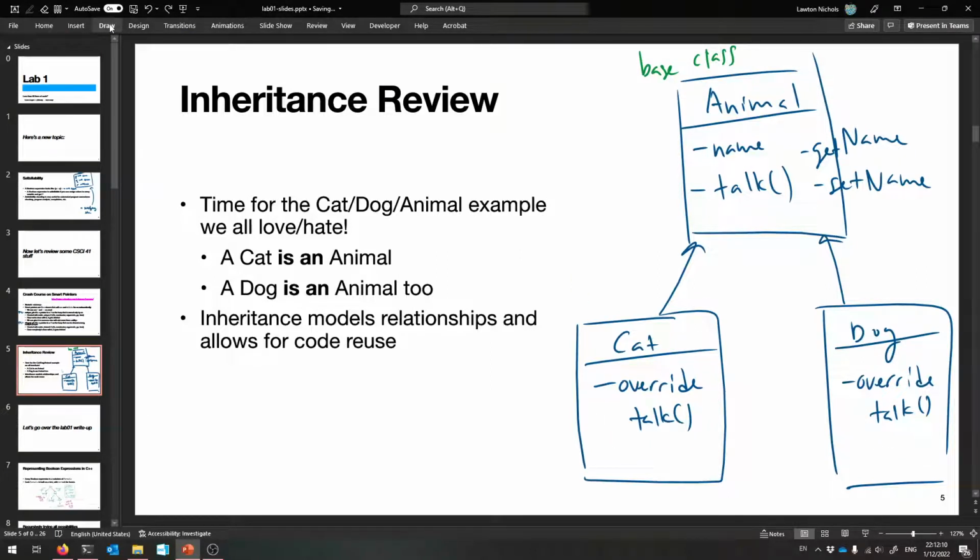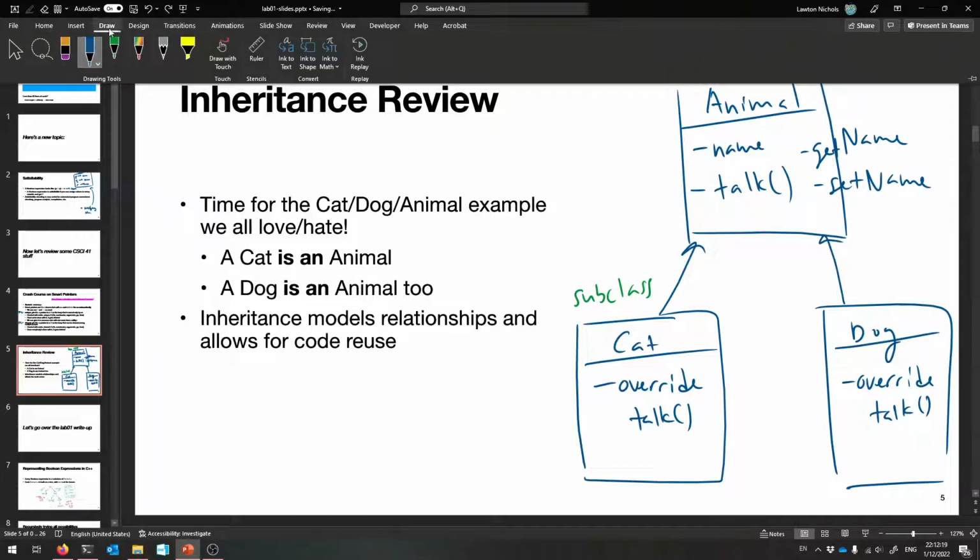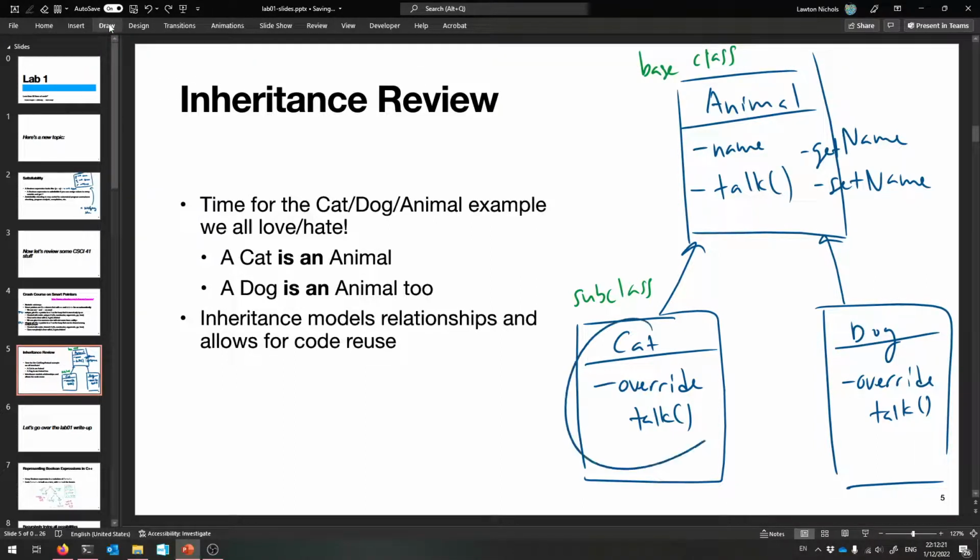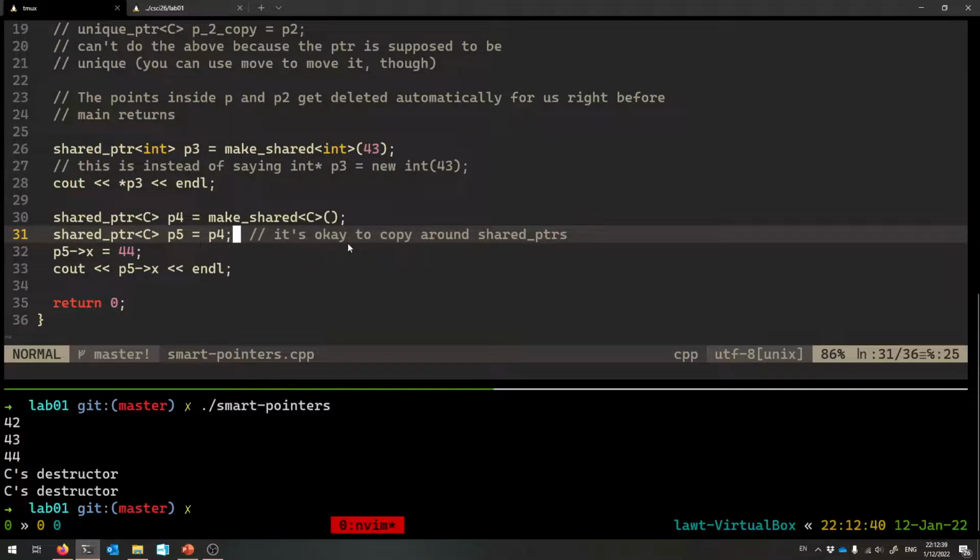So this is a subclass. Cat is a subclass of animal, and so is dog. Dog is a subclass of animal, the base class. And so they get all this functionality for free. Every cat gets a name because it's an animal. It's inheriting from animal. Every dog gets a name, and the getters and setters for name, because it's an animal. And we know it has a talk method, but we can change that just for us if we need to do something extra special. Okay, so that's inheritance in a nutshell. Hopefully it's all coming back to us.